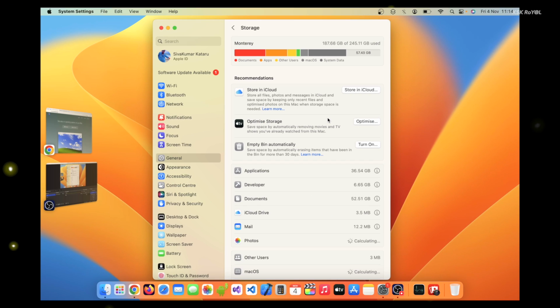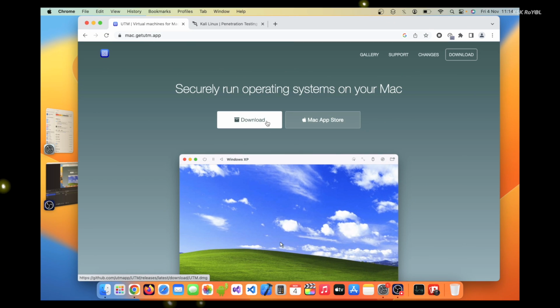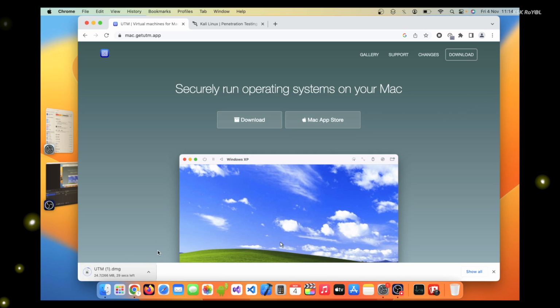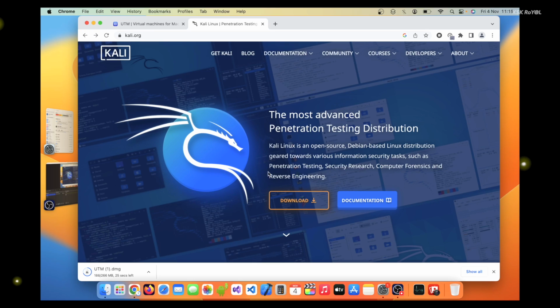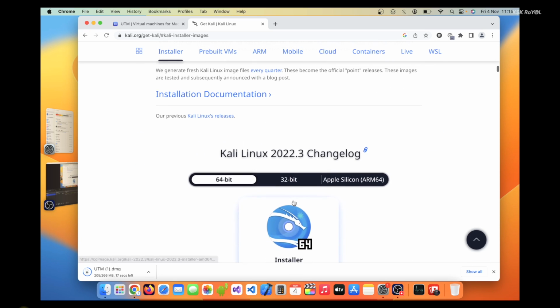Then head over to these links using a web browser. The first link in the description takes you to this page. Go ahead and download the UTM app. Then head over to the second link and click on this download button. Then scroll a bit and choose Apple Silicon ARM64.